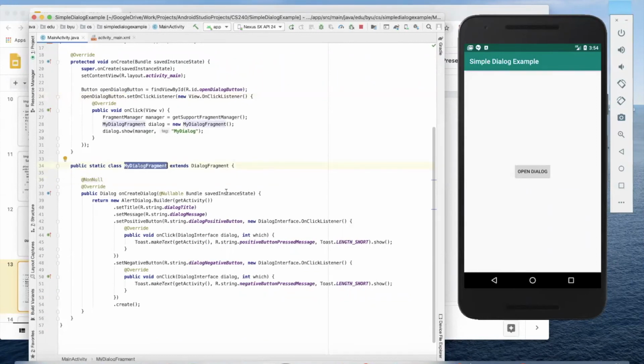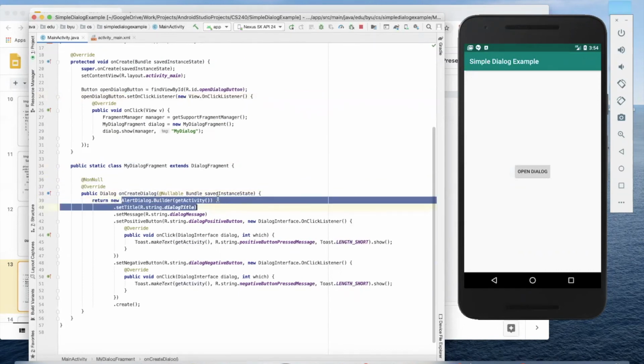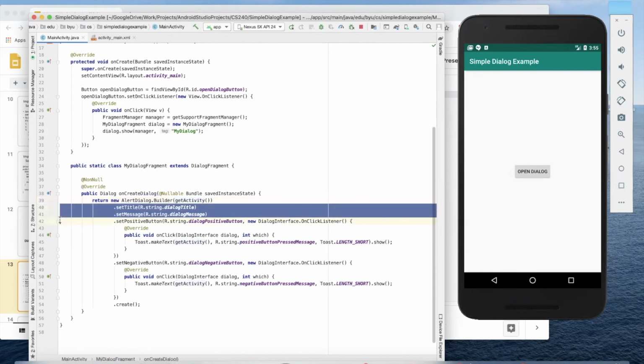The class name is my dialog fragment, and it just has an onCreateDialog method. So I'm overriding that from the parent class that I'm extending. And in there, I return a new instance of alert dialog, which is created by calling the builder method, as I showed in the slides. So I pass a reference to the activity that's displaying it, or if it was going to display on a fragment, I'd pass a reference to the fragment. Here I'm using the setTitle and setMessage methods. Notice that the strings are internationalized. I'm pulling them from the string values file.